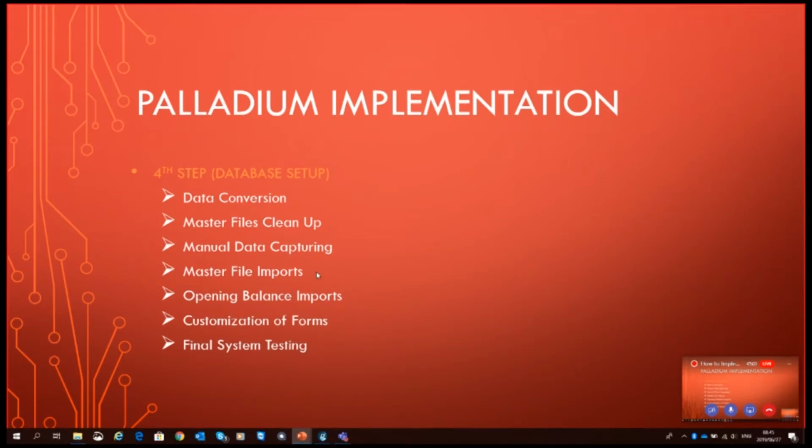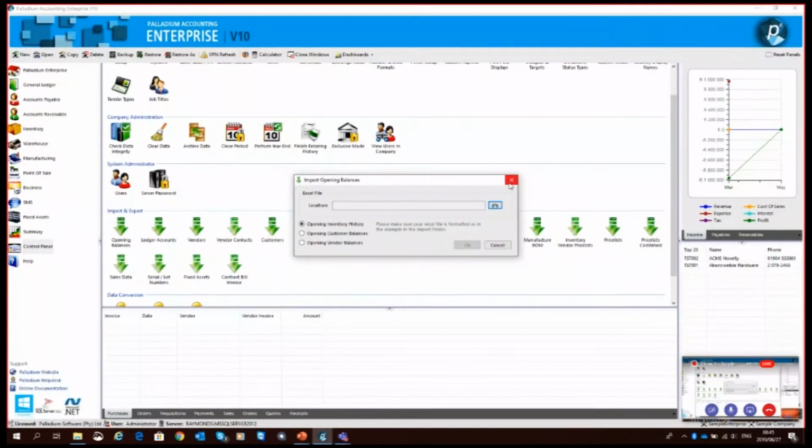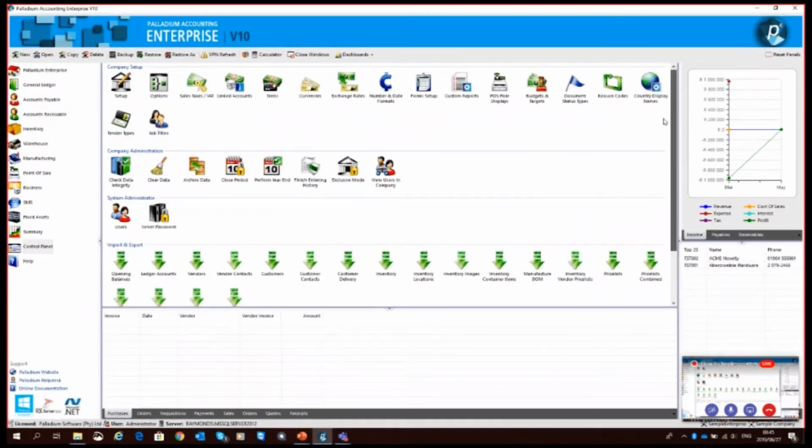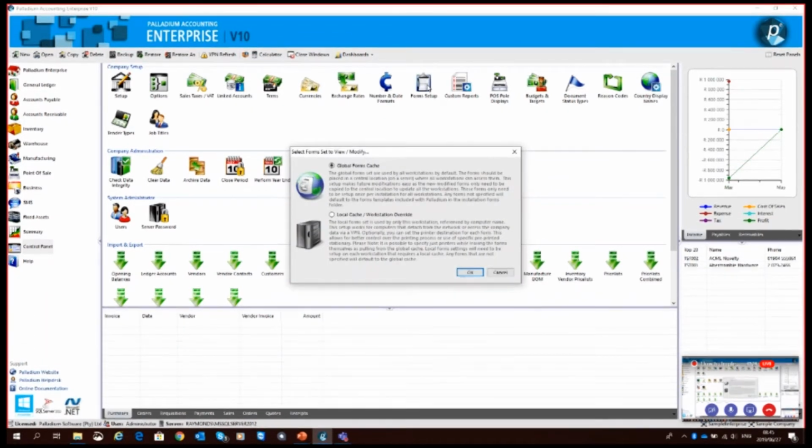Okay, and after all the information is captured, after all the forms are done and linked on the system, okay. First, let me also show you how to link the forms that you've customized on Palladium. Under forms setup over here, any form that you've created or customized using Crystal Reports, for Palladium to be able to print using that form, you must link that form to Palladium. Okay, where do you do it? You do it under form setup over here.